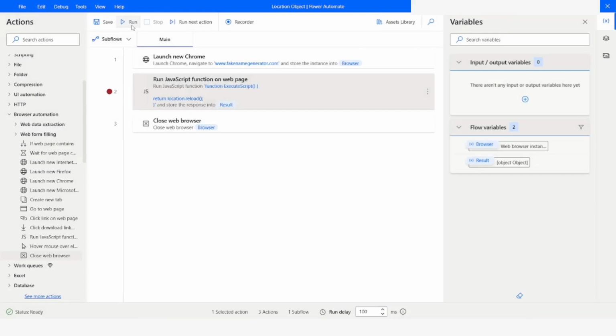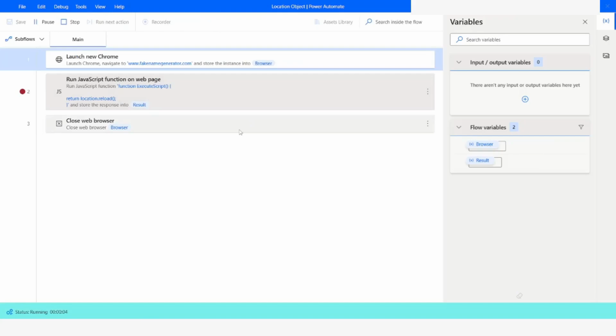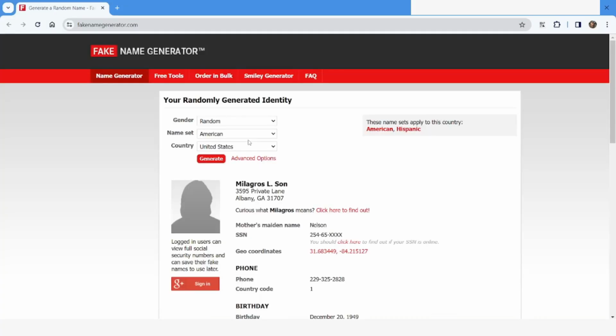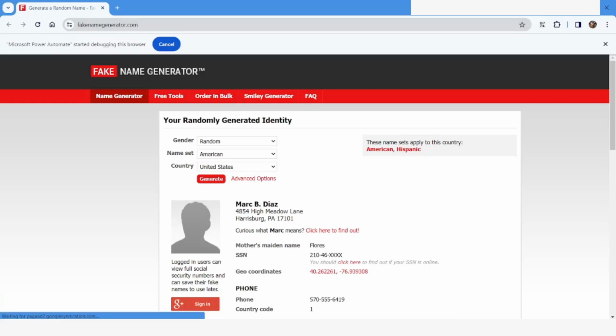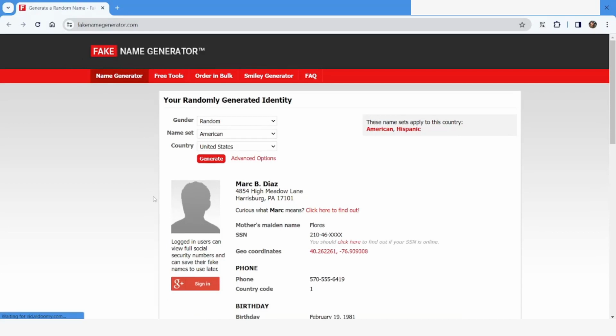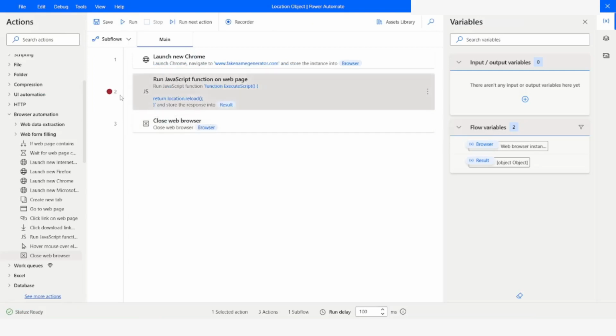I'll put a breakpoint and click on run. And you can see that the web page has been loaded. Now I will click on run next action. And here you can see that the web page has been reloaded. I will click on run so that it closes the web browser.